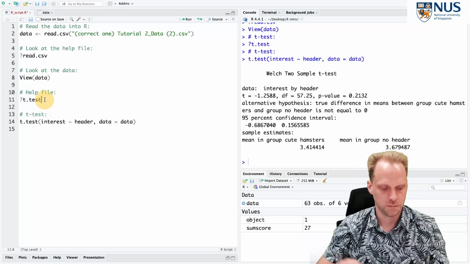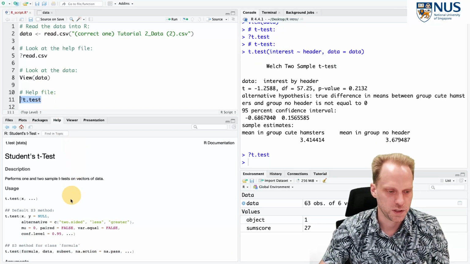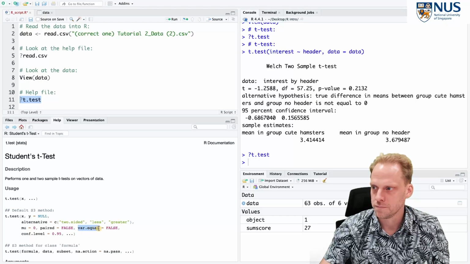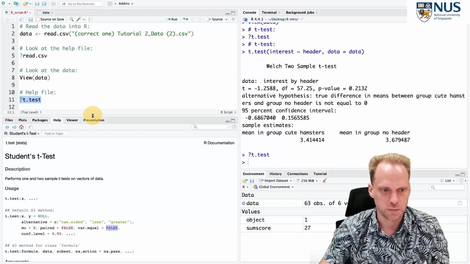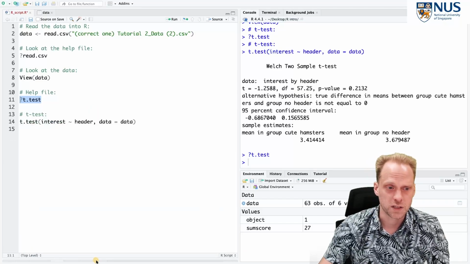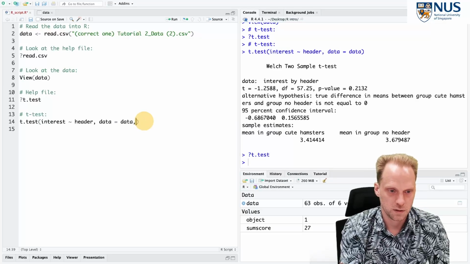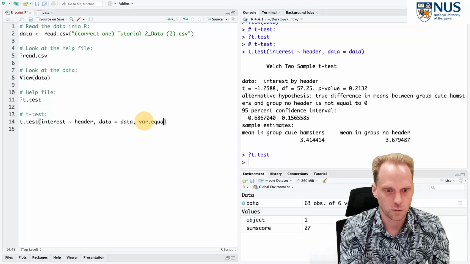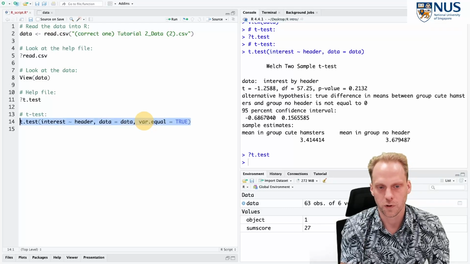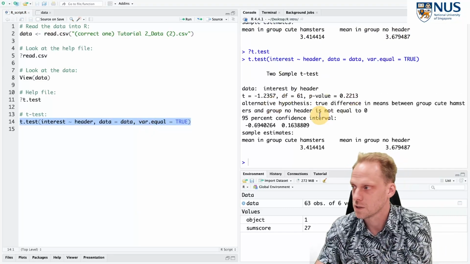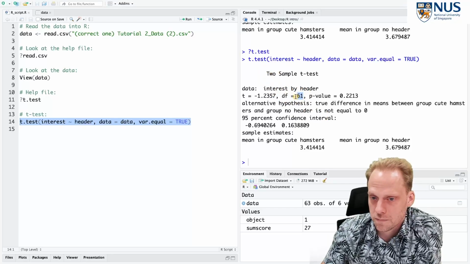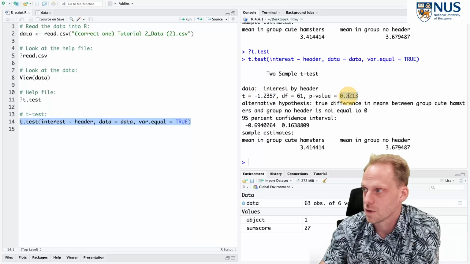Well, we can look in the help file. And we see here that there's an argument called var.equal, and it has a default value of FALSE. That means that by default we assume that variances are not equal. Actually, we pretty much always assume that they are equal. So we just say var.equal equals TRUE. Run the command. And now we get the t-test. Degrees of freedom is 61, which is 63 minus 2. We get a t-value, and we get a p-value. In this case, there is no significant effect.